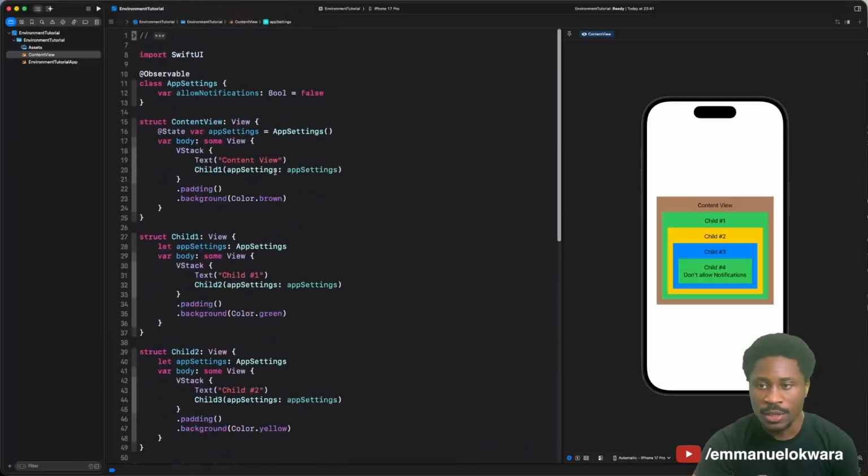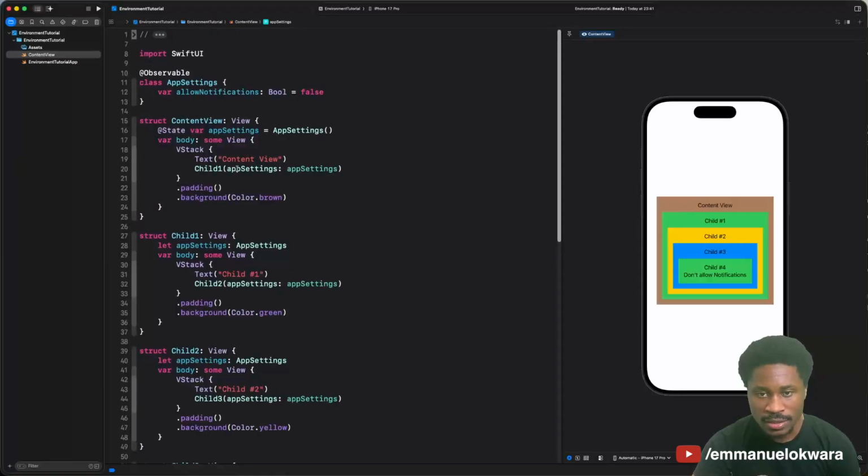But one thing we can do is to use the environment. In SwiftUI, we're able to store data in the environment of a view. When we store this data, it is available in all of the children automatically. So the data gets injected to all of the children, and they're also able to access that data. To do that is quite simple.